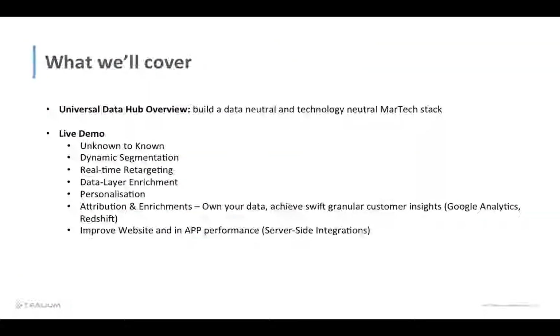So what will we cover today? Well, firstly, I'll provide an overview of the Telium Universal Data Hub and how you can build a data-neutral and technology-neutral MarTech stack. Then afterwards, we'll do a live demo where I can show how we can view and manage unknown visitors and convert them into known visitors through deterministic stitching, create dynamic segments as a result of all of the engagements and events that are occurring throughout your various different properties, online and offline, how you can do real-time retargeting to those individuals, and also data-led enrichment which can take place so that you can do personalization client-side within the web page or within the app.